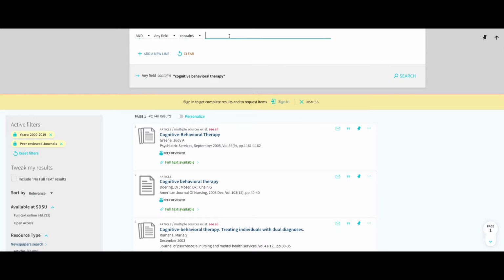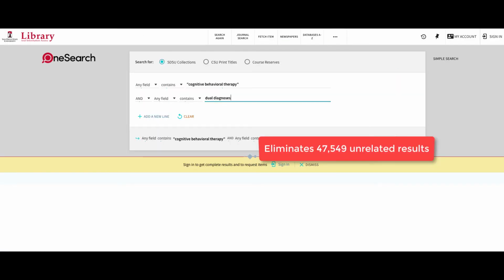A lot of times I get clues of other terms I want to use based on looking at the results. Yeah, so I'm looking at treating individuals with dual diagnoses. That might be something that I'm interested in, and I might refine my results to specify that.